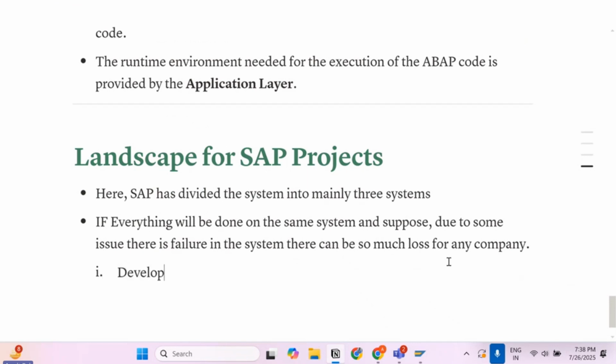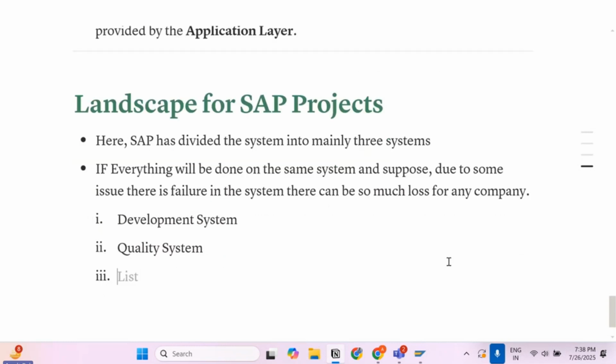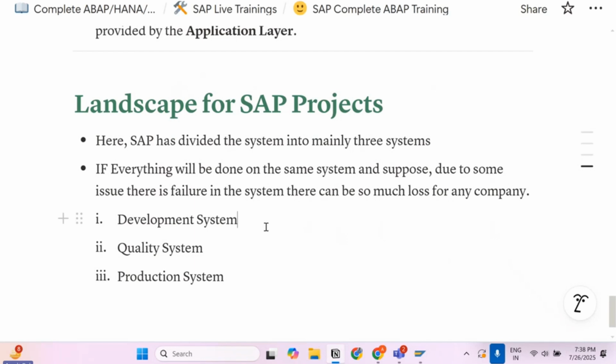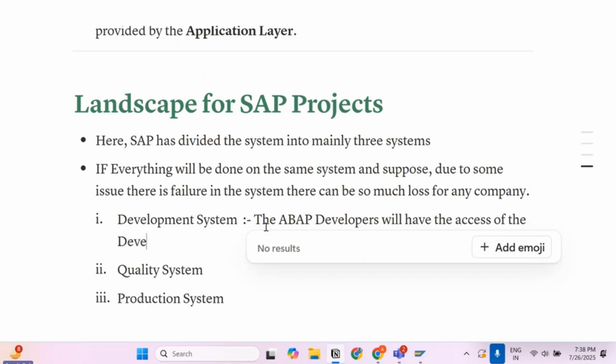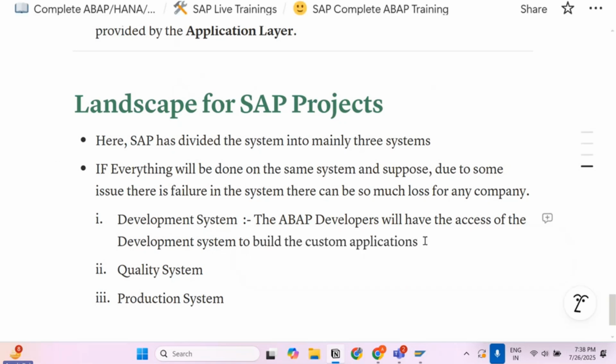First one is your development system. Second one is your quality system. And then you have the production system. The development system is for the developers, mainly ABAPers. So the ABAP developers mainly will have access to the development system to build the custom applications.